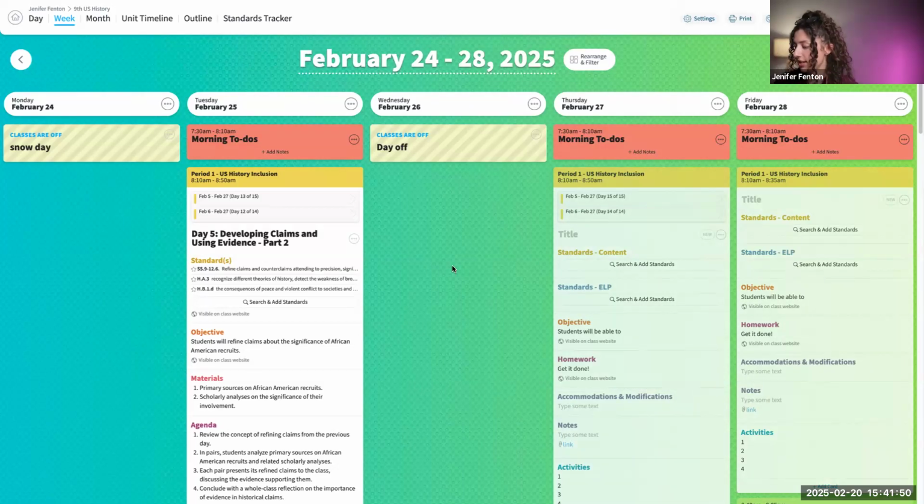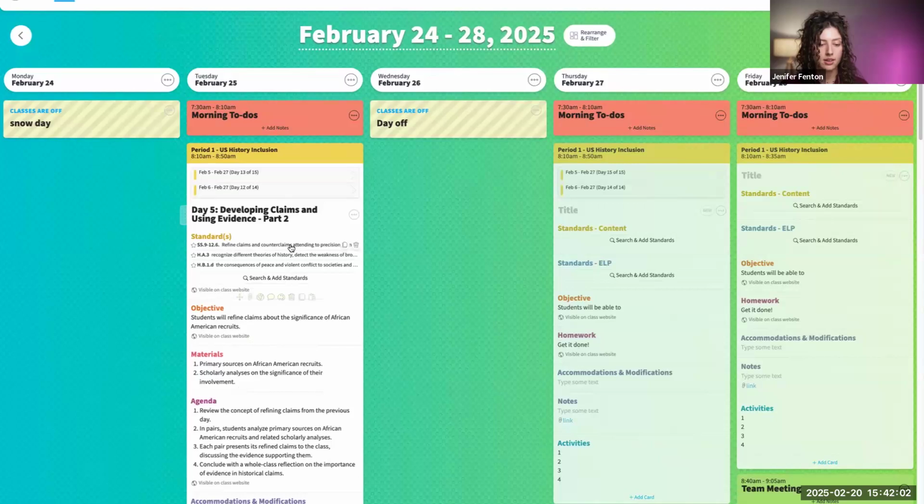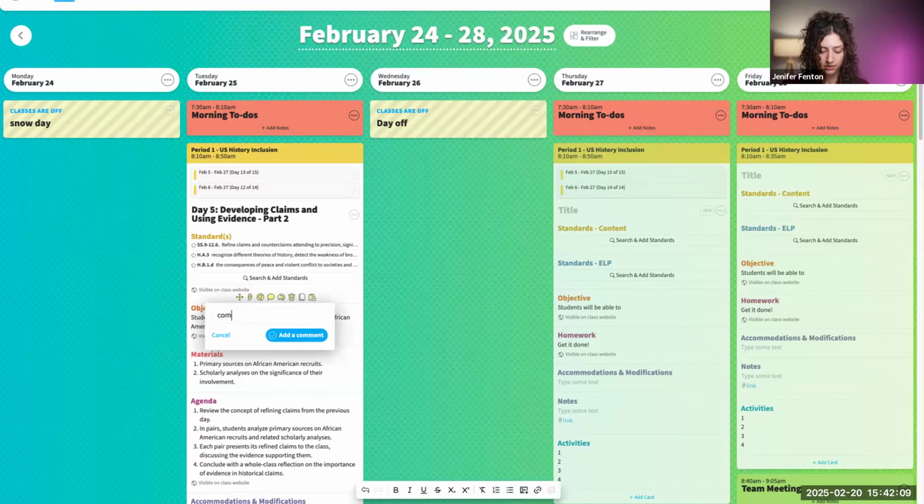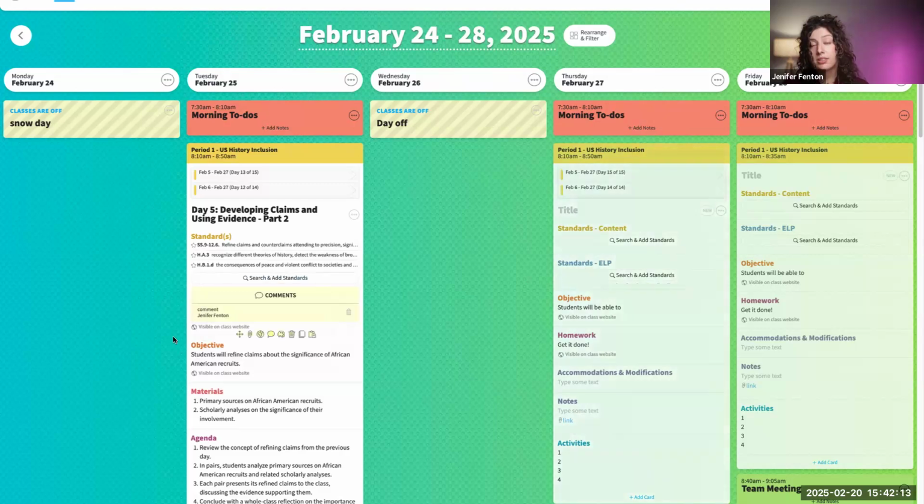Okay, next question here. All right, someone had a question about saving and adding comments. Okay, so you have a lesson, and when you hover over all of the cards, there's this little option here that says add a comment. So you can click on that and then add in whatever comment you want to add there, and then it will stay there as long as you don't delete the comment.